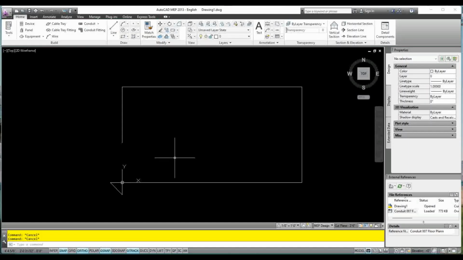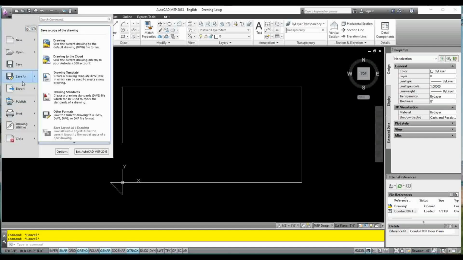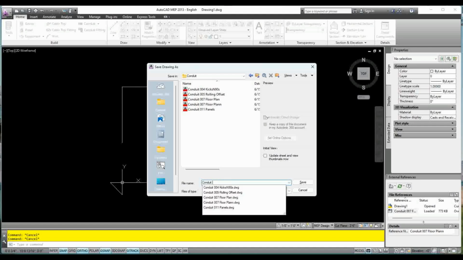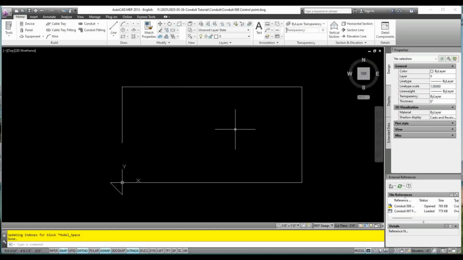All right. So, how do we create this drawing? First thing we want to do is come up here and save it. Let's go up here, save as, go to drawing, and we're going to navigate over to our Conduit folder. I think I got it in this hard drive in here, tutorial, Conduit. I'm going to call this Conduit 008 control point. Okay, save. All right, so the drawing has been named.